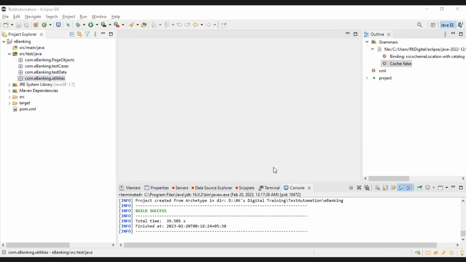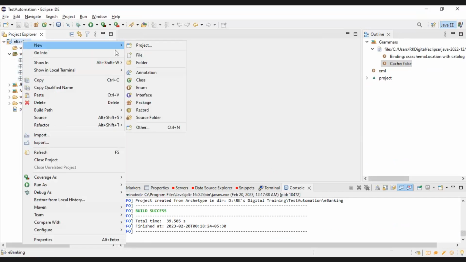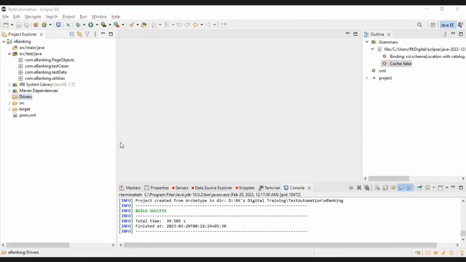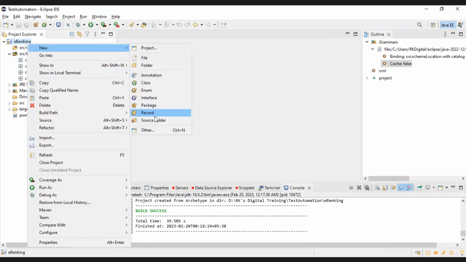Once you create all the required packages for your project, you need to have one more thing, related to the folders required for the project. Assume that we are going to have all our drivers in the project itself. Let's create a folder called drivers and click on Finish. We will keep all the required drivers for the project in the drivers folder. And also we wanted to create one more folder called screenshots.